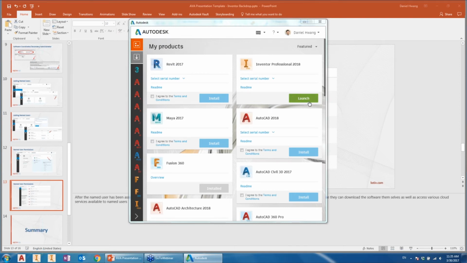And not only can I see them, but I can launch them. Even 2017 stuff, I can agree to terms and install them. I can launch from here. It's kind of like their one-spot location for access to Inventor, access to Autodesk software.